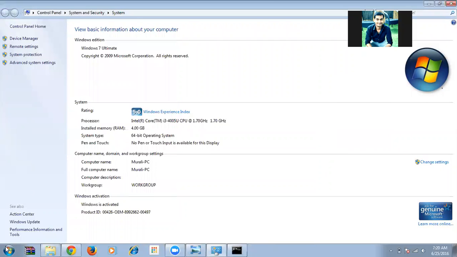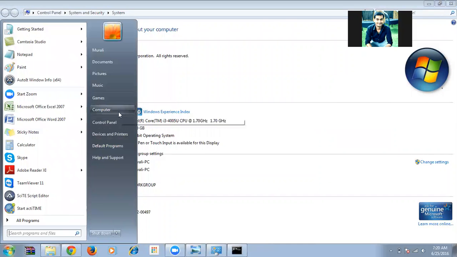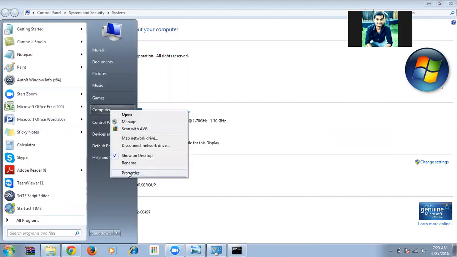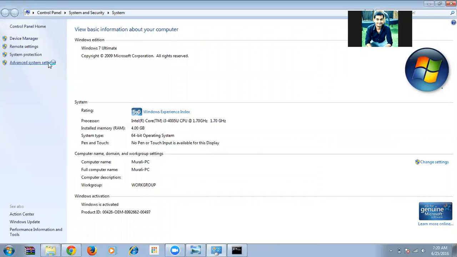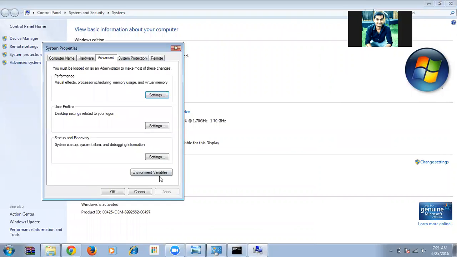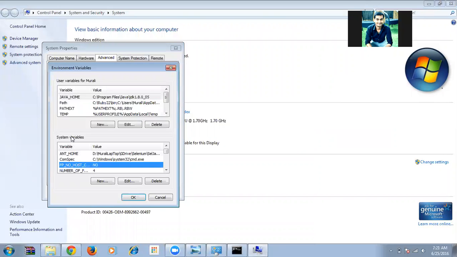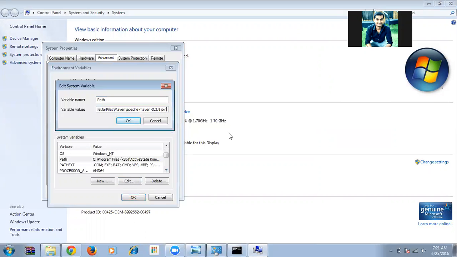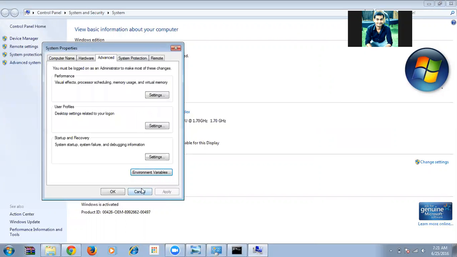That's it. Go to Start, right click on My Computer, Properties, Advanced System Settings. In the Advanced tab, Environment Variables, go to System Variables, go for Path, edit it, then give a semicolon and paste the path, then a semicolon, and finally click on OK, OK, OK. That's it. So this will set your JDK path.